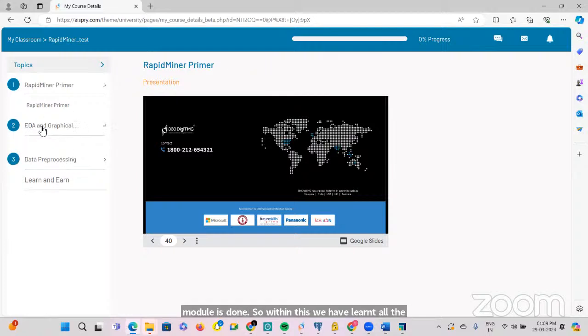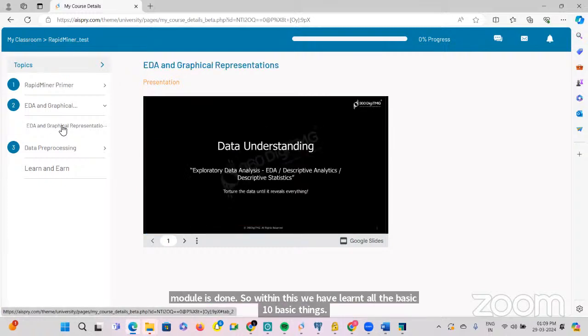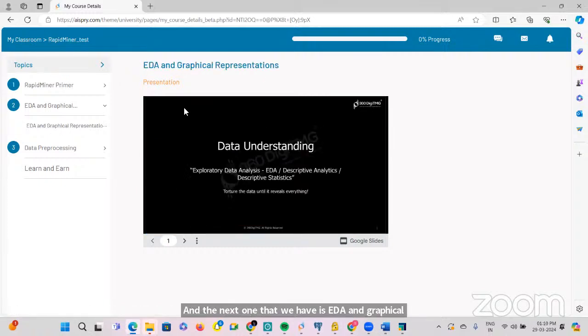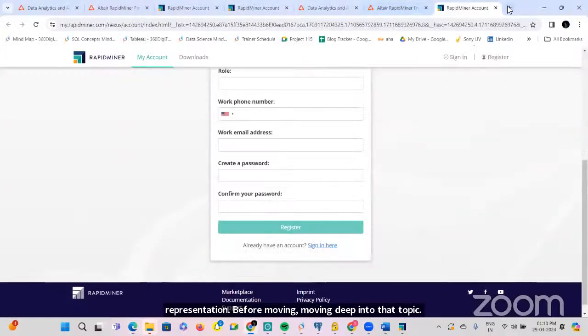And the next one that we have is EDA and graphical representation. Before moving deep into that topic, let me just open the mind map of 360DigiTMG and show it to you what is there.